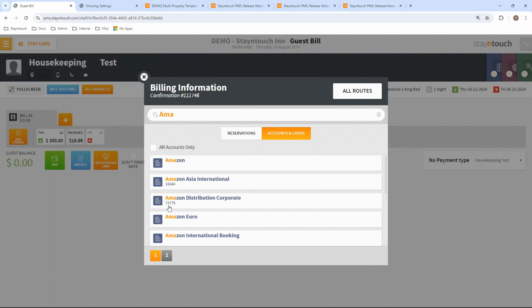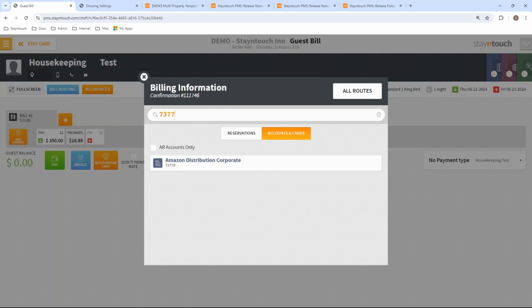You are now able to search by the number, the AR number, or the account number affiliated with that particular account. So instead, I could have typed in 73778 here, and then it would pull up that particular company account that has that AR account attached to it as well.